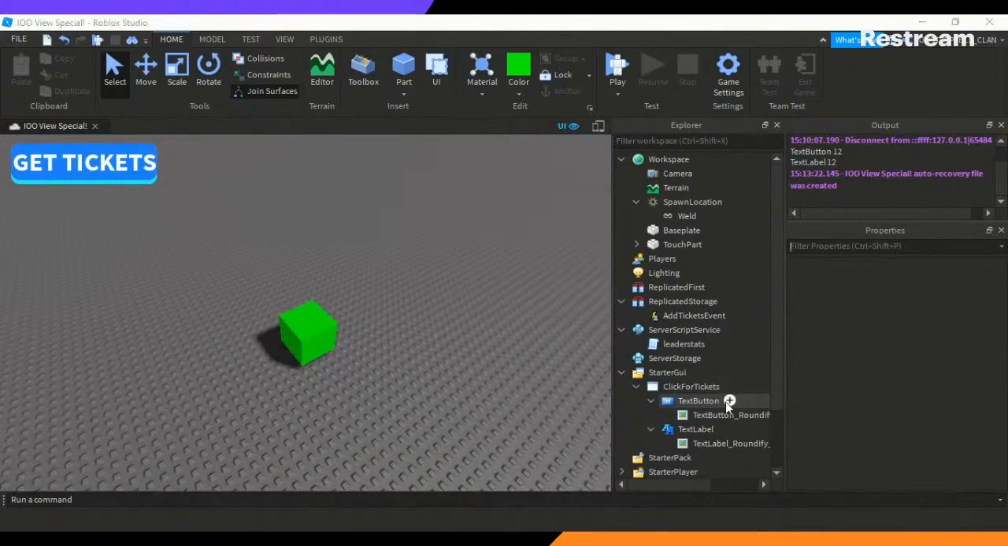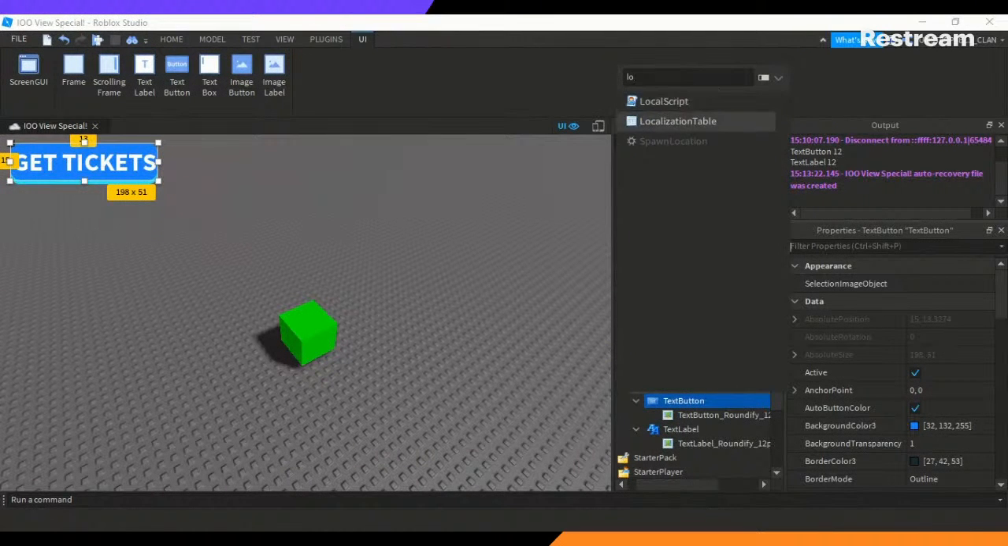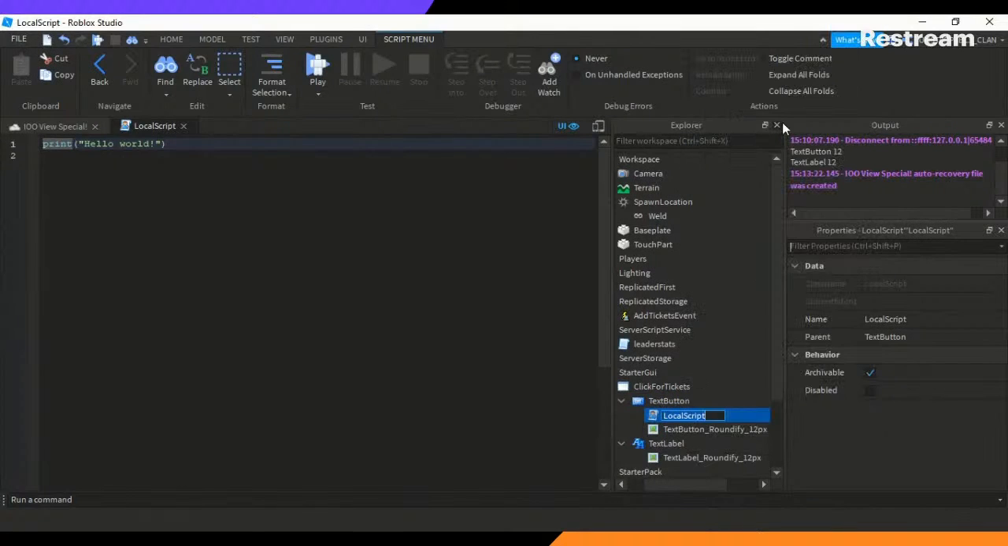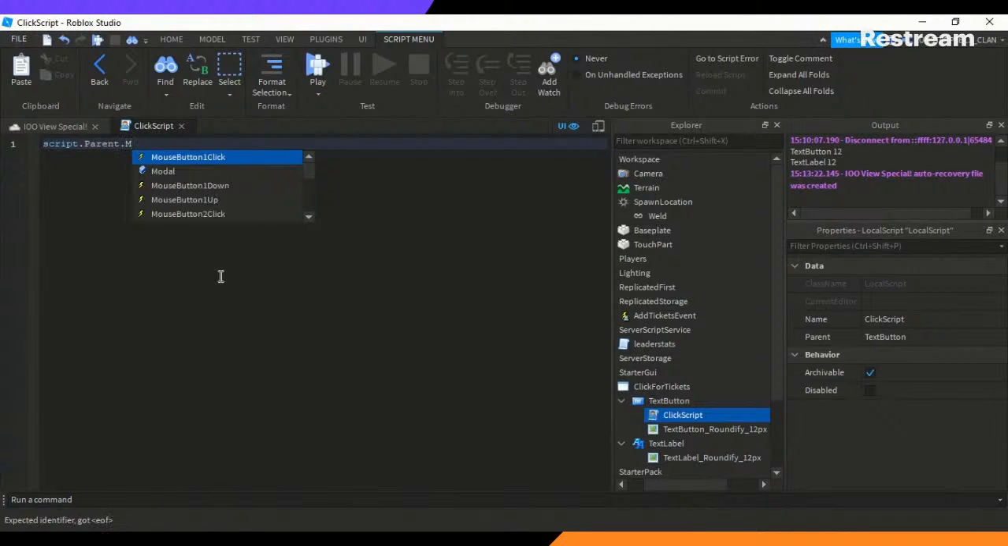And now we're going to create a local script inside the button. I'm going to rename this to click script. Now, script.parent, which is the text button, dot mouse button one click.